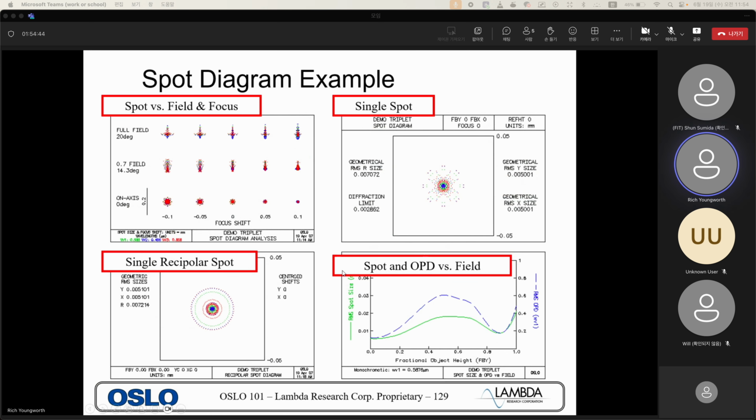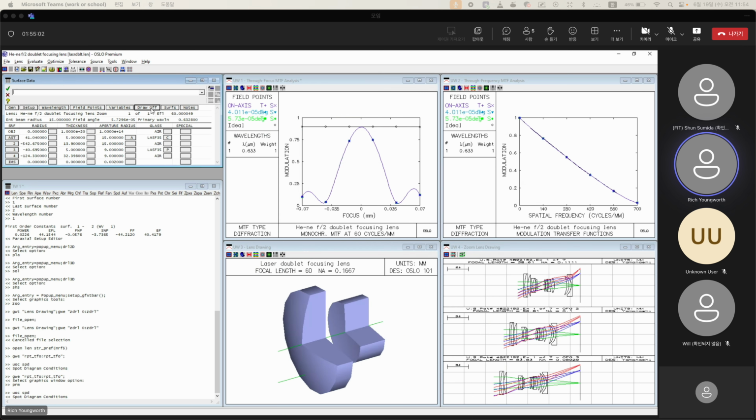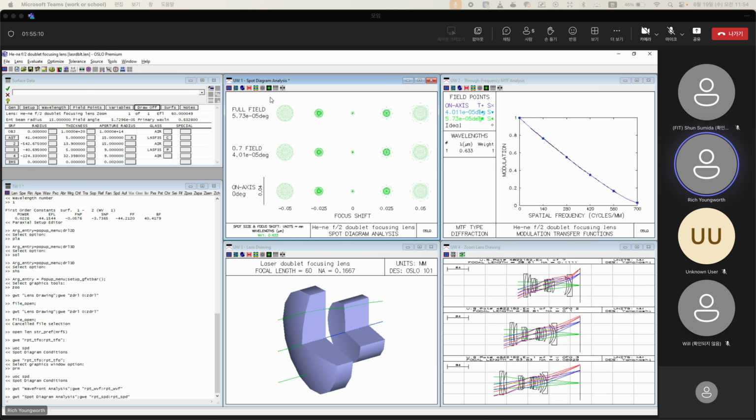Spot diagrams are a little difficult to get analysis from if you're a designer and changing things. There's a reciprocal plot option. There's ones that go through field and focus. If we just pop into Oslo real fast here, I'm going to turn that off. That's actually a wavefront one. Sorry about that. This is the spot one. So this is the spot one.